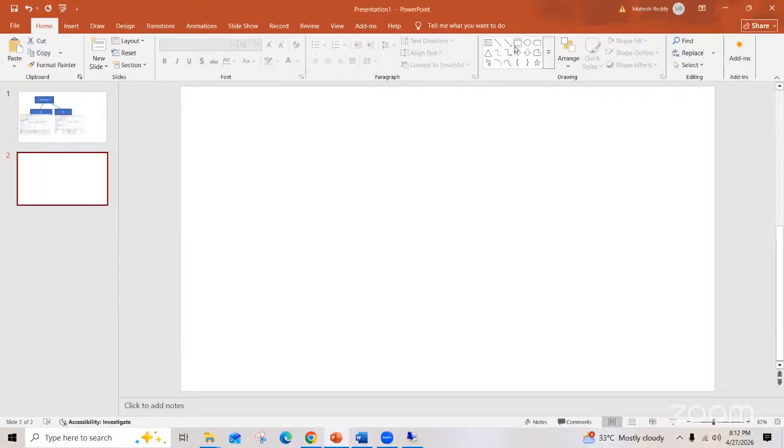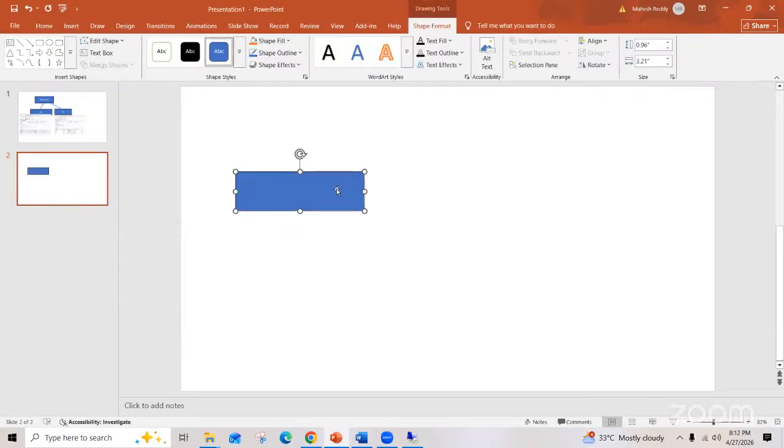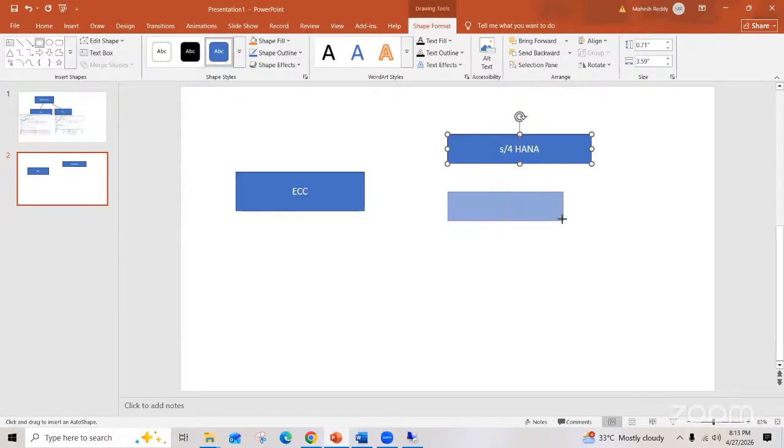So basically what we are doing here is, this is ECC. From ECC, we are going to S4 HANA here. Again, the S4 HANA has different models. One is on premises.